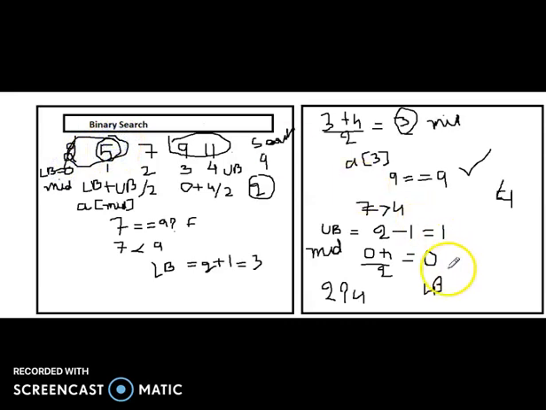So how will we do this? The lower bound will become, the value of mid is how much? 0. So 0 plus 1, it will become 1. And the lower bound is also 1. The upper bound is also 1. And when we add these two and divide by 2, the mid will also become 1. Now we will compare the element at the middle, which is 5, with 4. And 5 is larger than 4. Therefore, we have to look in the left half.